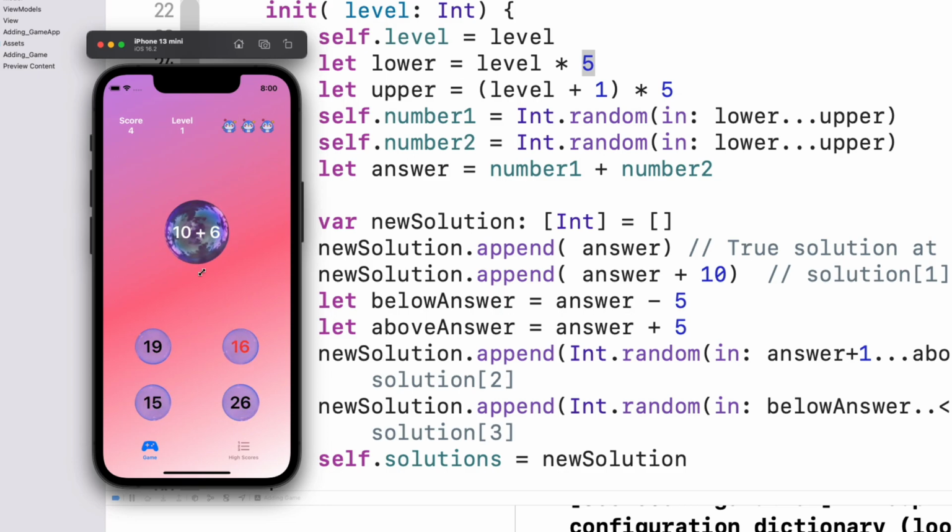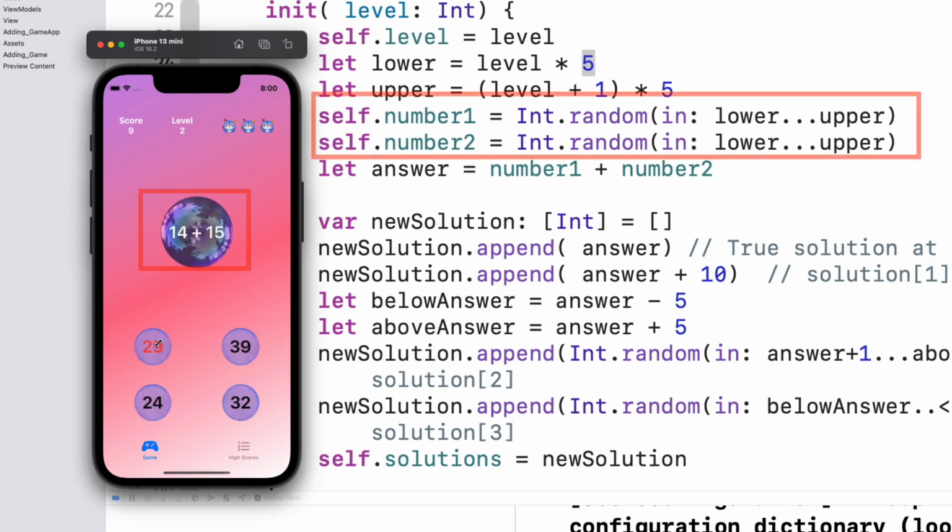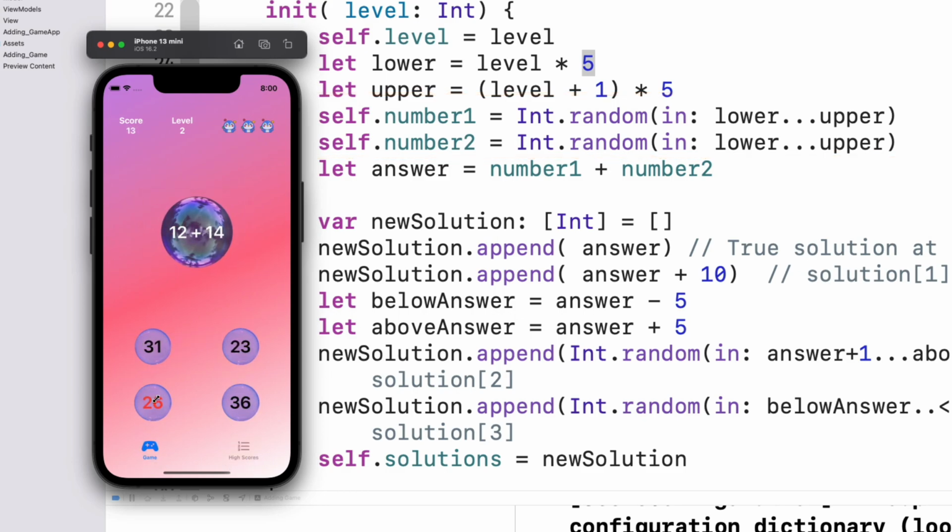6 and 10. Now we're still on level 1. Now I just went up to level 2. In the next transition, we'll be randomly selecting from 10 to 15. And you see now we're in the number range 10 to 15. Right, these are all numbers 10 to 15. Soon I'll be going up to level 3.